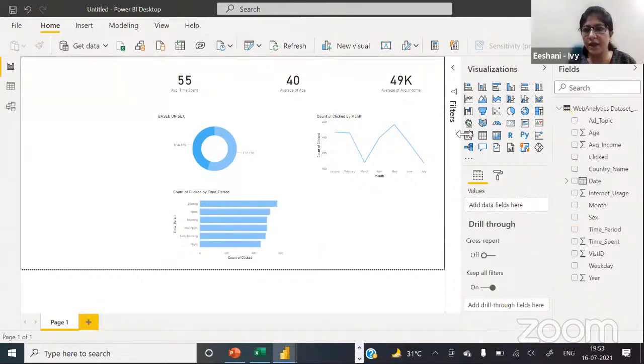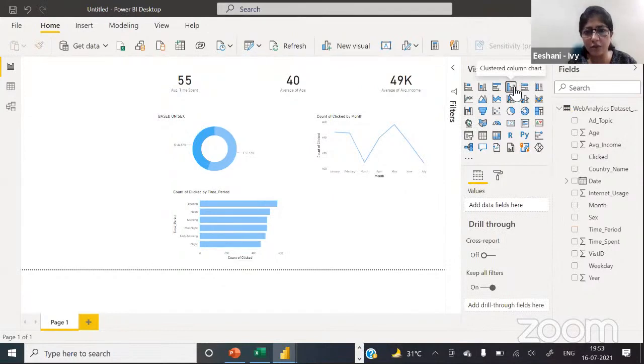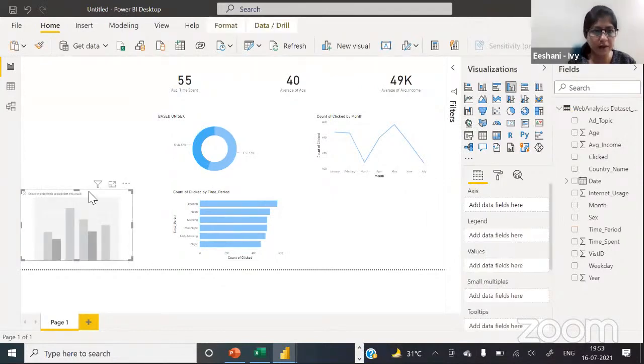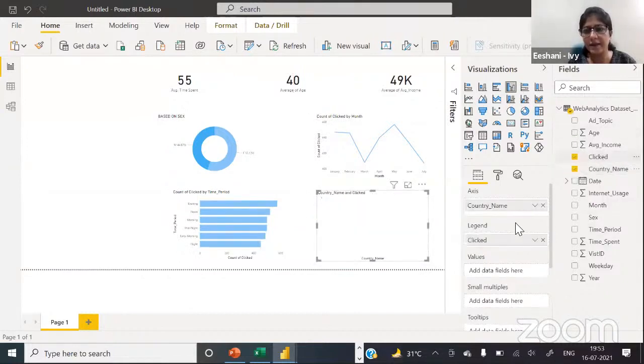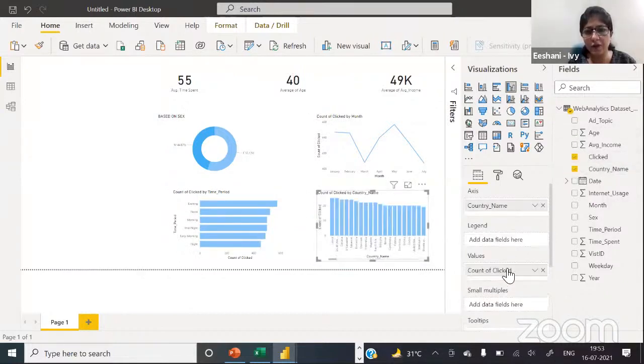Right. And similarly, then I use the clustered column chart for the countries. So what I want now is the name of the country. I want clicks. Clicked again, I want to put in the values, and I've got my chart. But these are too many countries. You see, I've got a scroller at the bottom. Do you think this will be easy for a person to keep on scrolling left and right and see the data?